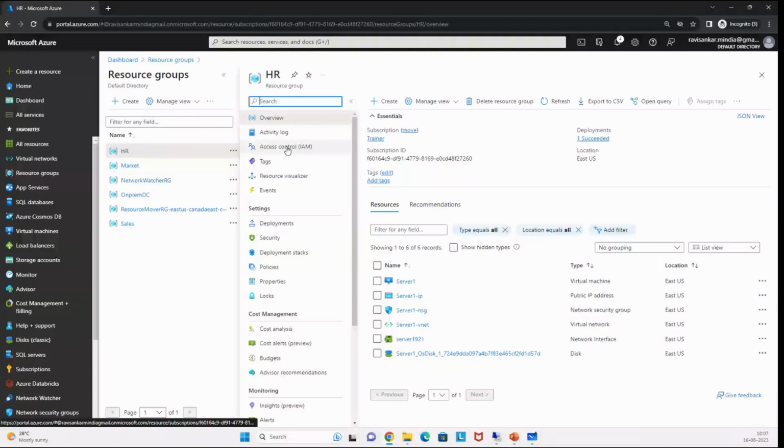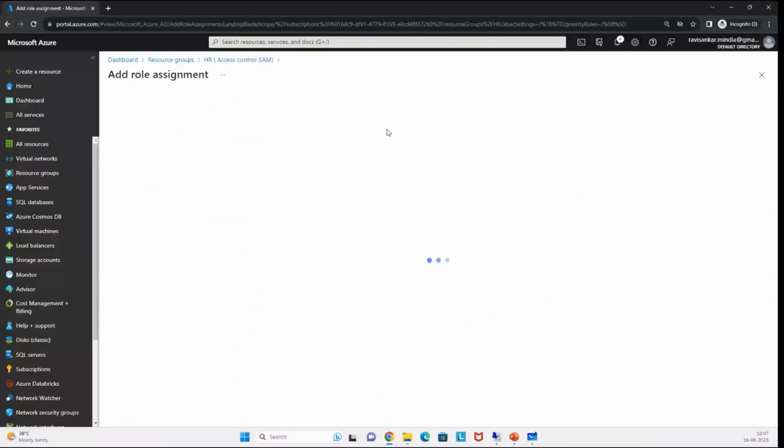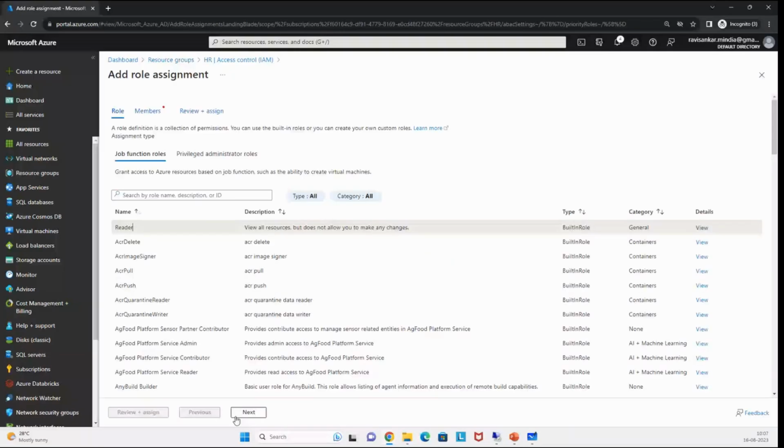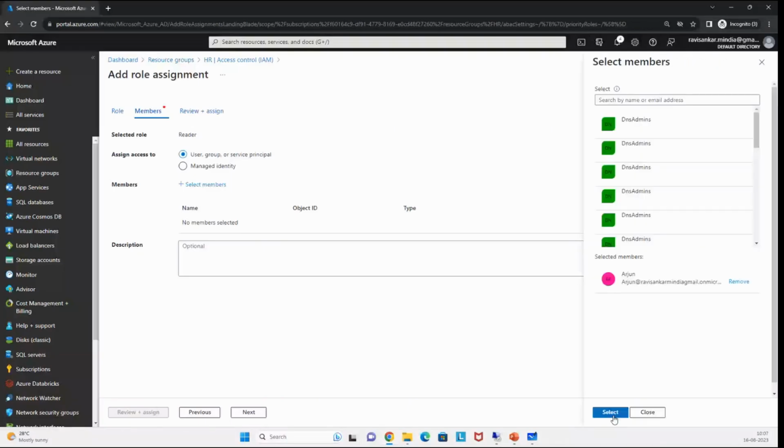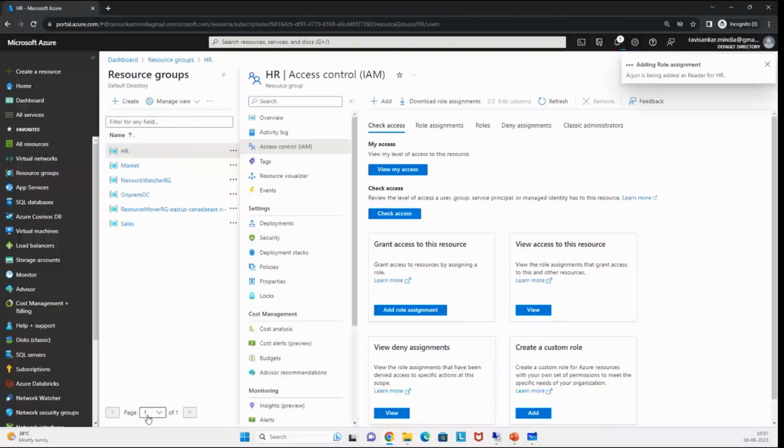I've taken the HR level and given access control, adding a permission such as reader or writer. I just gave a reader permission here. Here I can create a user account. I just gave Arjun, or X or Y, as the user account, then review and create it. So I just gave the resources here in the cloud portal.